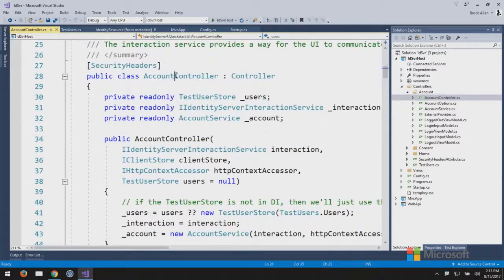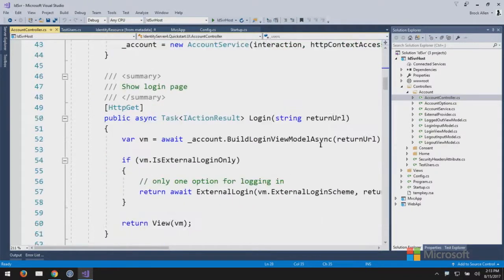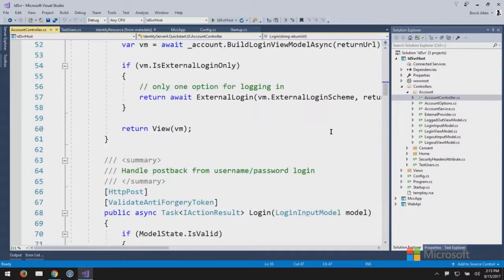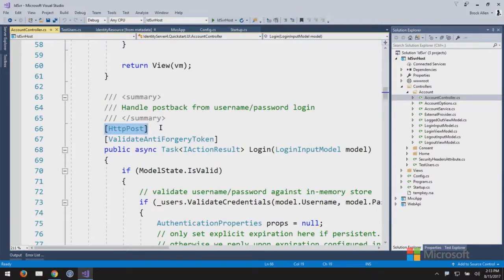But the idea is it's a standard account controller. It's going to have a login action method. It's going to have one where you post back the username and password, and the default code here is checking the in-memory test database for your users. Sure, and you make these look however you want them to look.